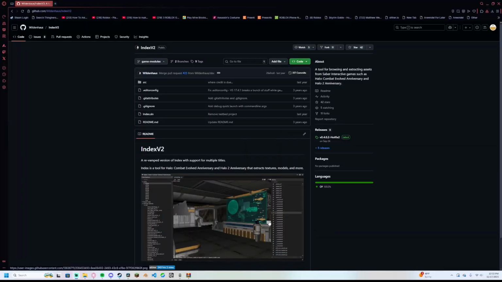First things first, as with pretty much everything in this tutorial, you should always download the latest version. This is the GitHub page for Index. It's called Index V2 by Waldenhouse. There will be a link in the description to it.